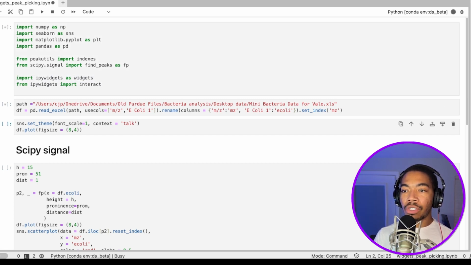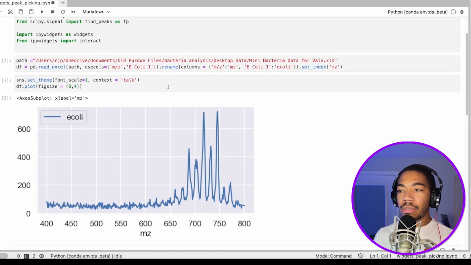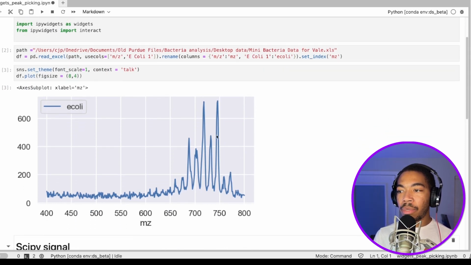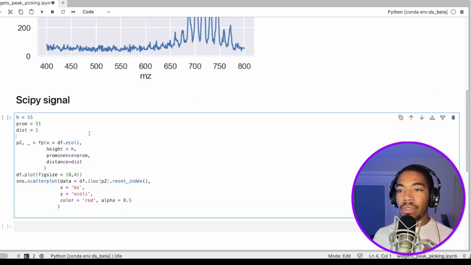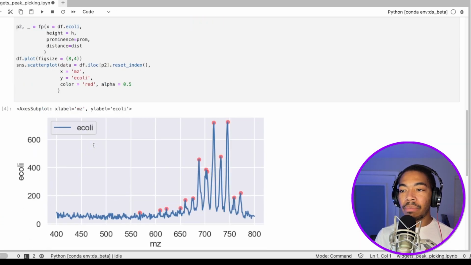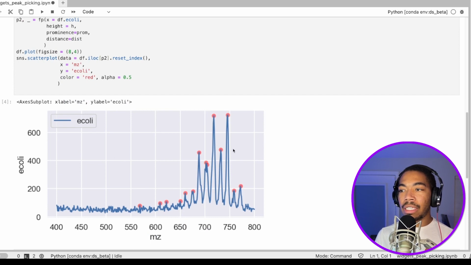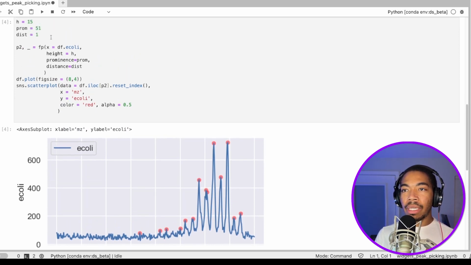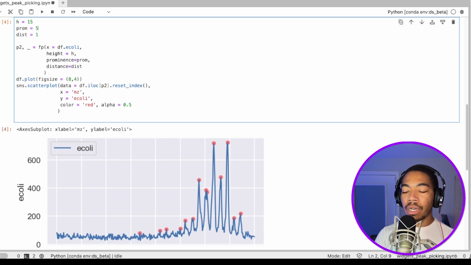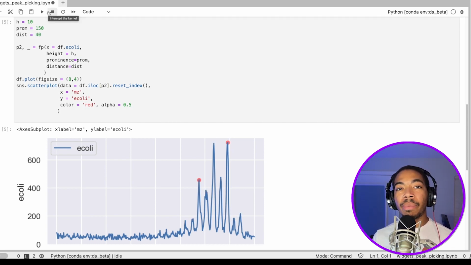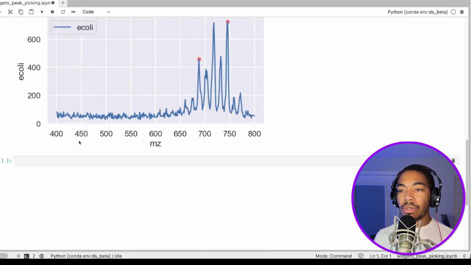So first, let me refresh you on what this code is. We've got this mass spec data that has a set of peaks that are likely due to lipids and fatty acid signals. We then use the scipy find peaks method to annotate these peaks. However, finding the optimal peak conditions can be quite difficult. For instance, if we want to update the prominence to 150 and set the height to 10 and maybe the distance to 40. And this is where widgets come into play, because now we can develop ways to expedite this process. Let me show you.